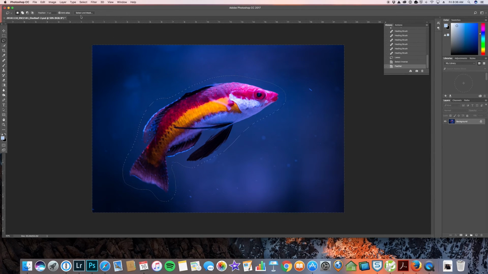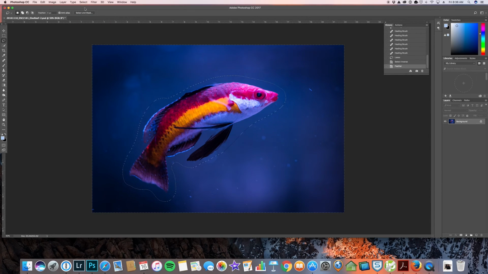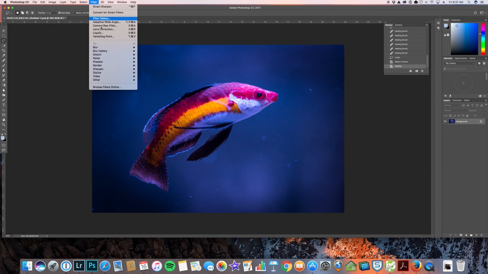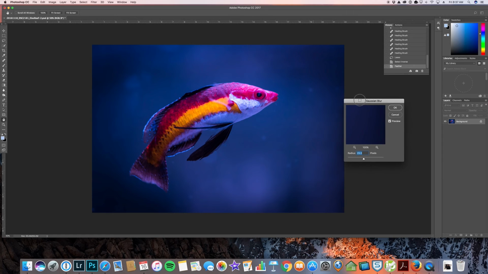If I want to hide that selection, I'll just hit Command H so we can see. Okay, so it's still selected, you just can't see the actual selection right now. You come up to Filter, Blur, Gaussian Blur. Blurring is okay in this case because we want that soft background. And as you can see, it already got rid of most of that stuff.